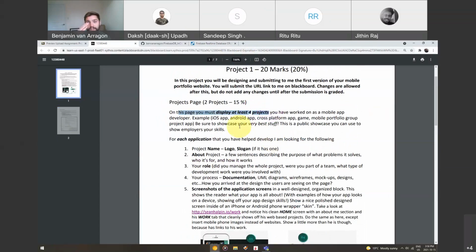So you can have them all on their own page if you want, or you can have a projects page, and then when you click one, it expands. You can design it however you want. I'm not going to be too fussy with how the website's actually designed. I'm more so just concerned about the content for now. But an example, you can showcase your iOS app, your Android app, your cross-platform app, a game that you've developed, and even your mobile portfolio group project app that we're doing in this course. You can start to show that off.